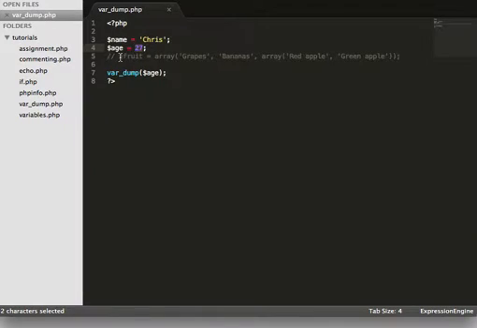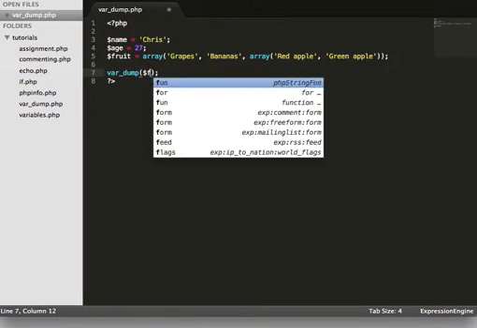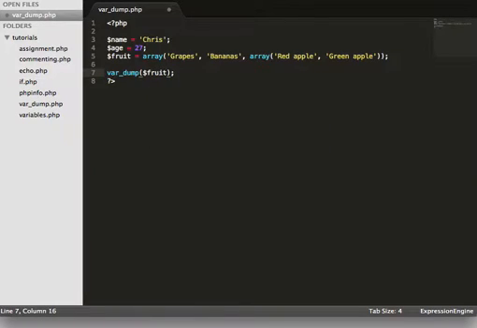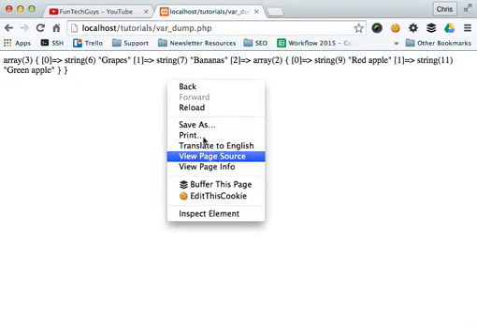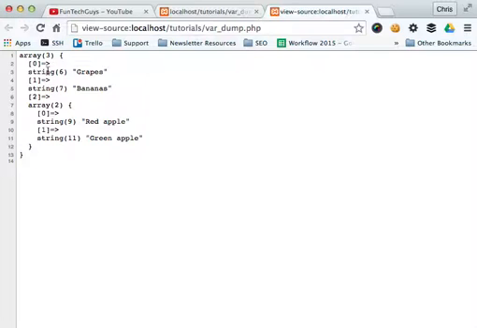Now, what I've done is I've just created a quick array here. It's an array of fruit: grapes, bananas, and then I've got a further array, so red apple and green apple. So I'm just going to go ahead and dump this information onto the page, reload this page, and if I just do inspect, view source, you can see that it's dumped an array.